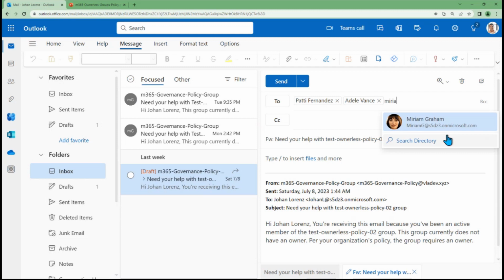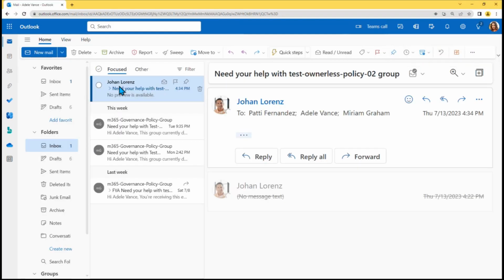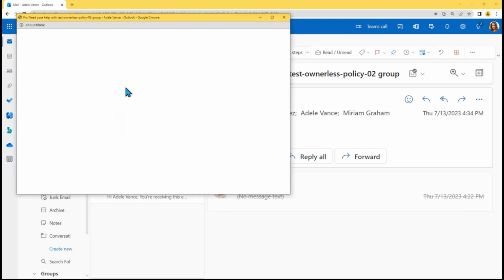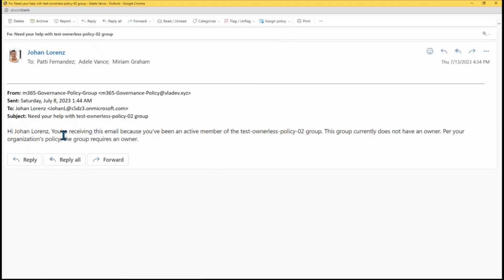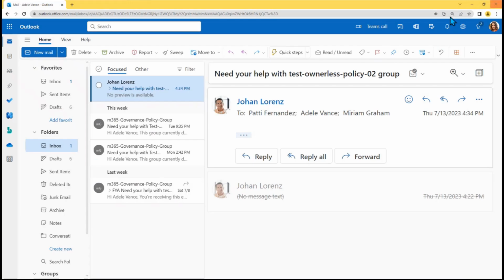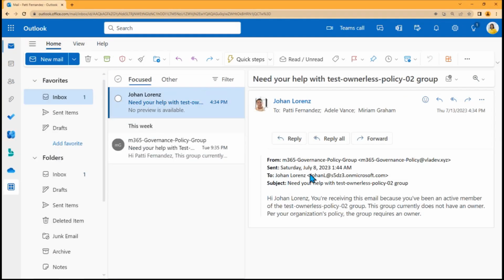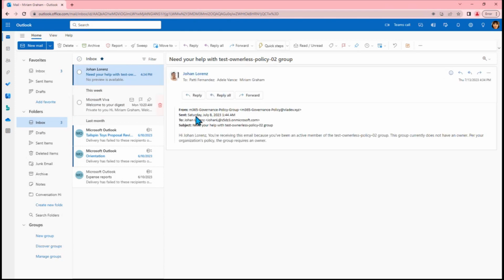On behalf of Miriam, I got a message from Johan. What I can see is that I'm not able to do anything. No action buttons here. Let us check another user, Patty. Again, nothing in here. And let us check another user. Again, just a message, nothing in here. So a forwarded message is not actionable. A user technically can forward, but the recipient will not be able to do anything with this group.